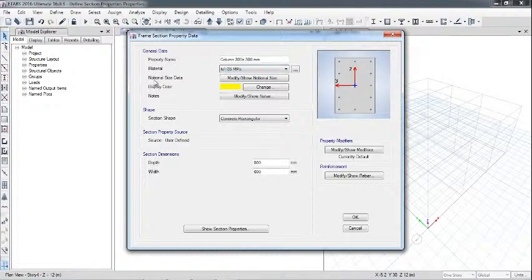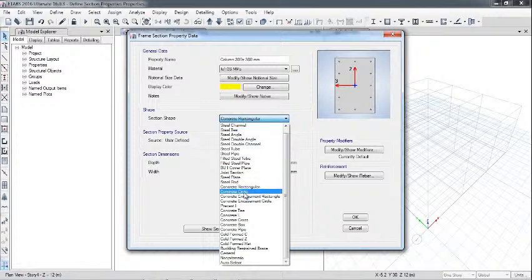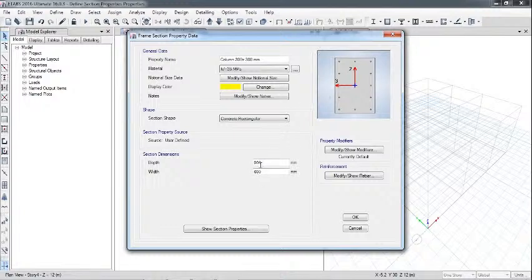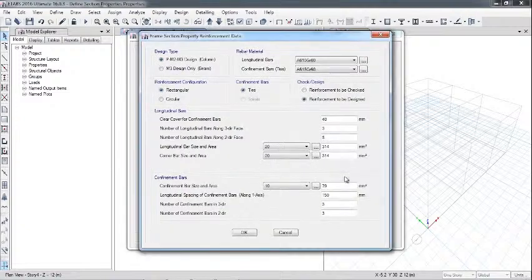And notional size data and display color for the column. Nodes you can put according to your requirement. Section shape, there is multiple shape, for example circular and rectangular for concrete. So right now I am using the column rectangular, 300 by 300. And here is the reinforcement. I have to select what type of section, that is column or beam, reinforcement type, circular or rectangular configuration.